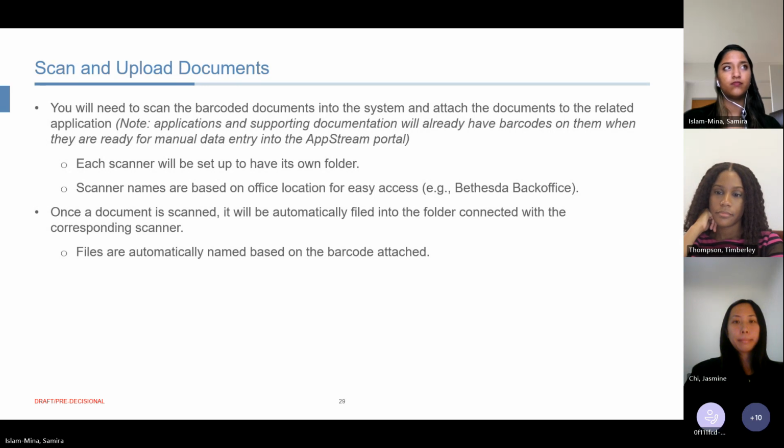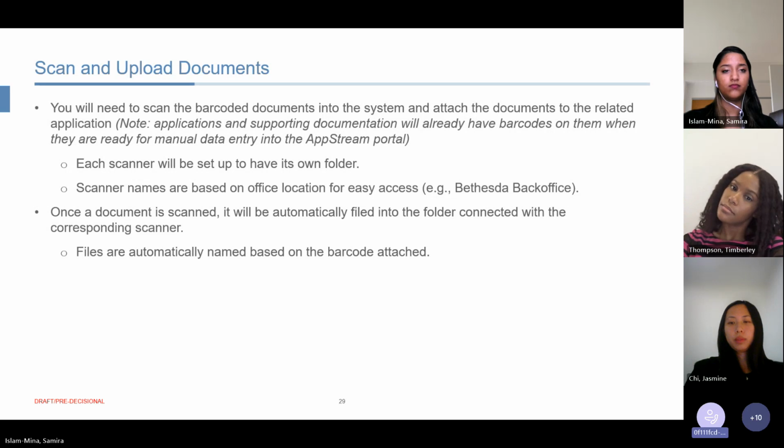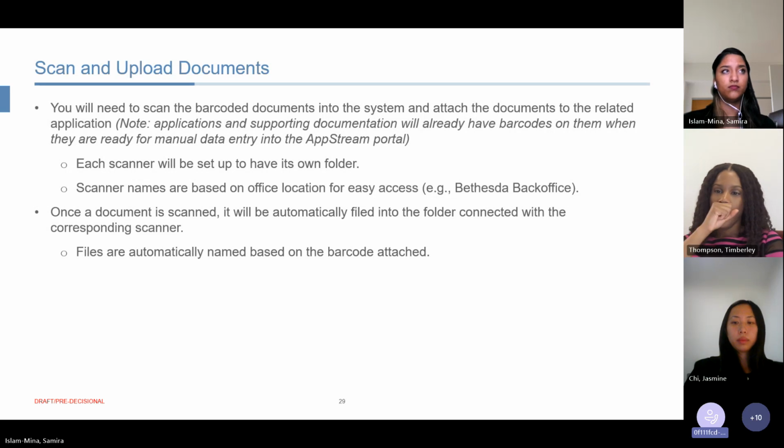that you're keying in. So each scanner will be set up to have its own folder in the system, and scanner names are based on the office location for easy access. For example, if you're working in Bethesda, your scanner name will be something like Bethesda Back Office. So it should be extremely clear what scanner you scan your documents to. Once a document is scanned, it will be automatically filed into the folder connected with the corresponding scanner. And files are automatically named based on the barcode attached.